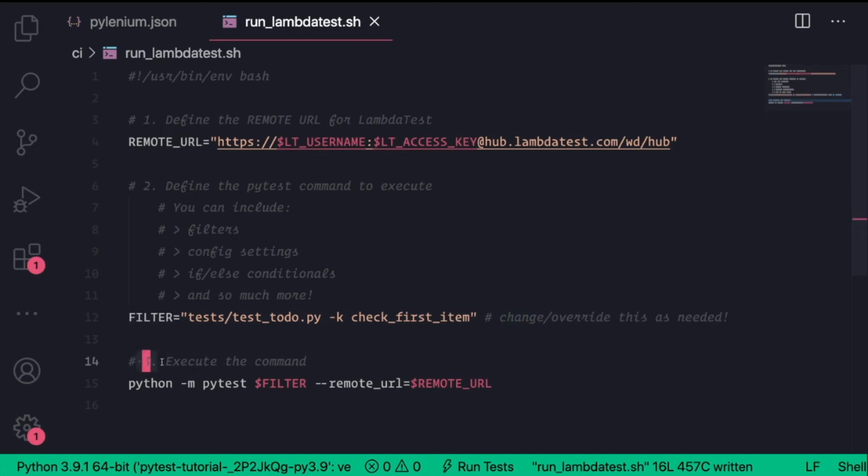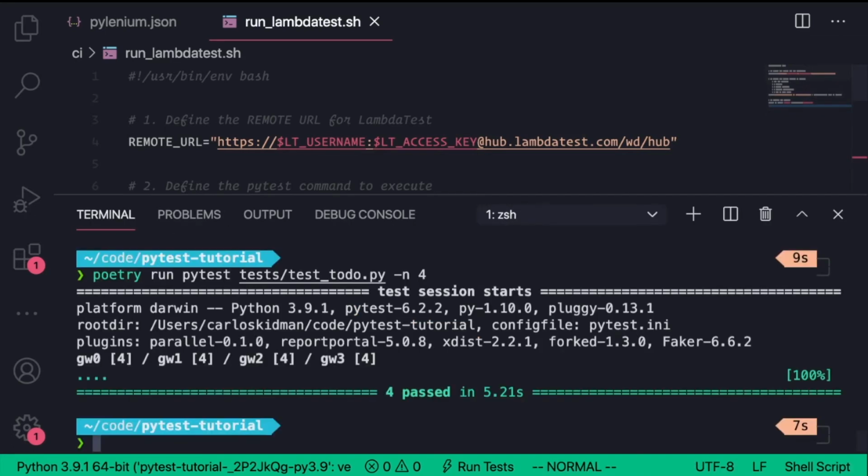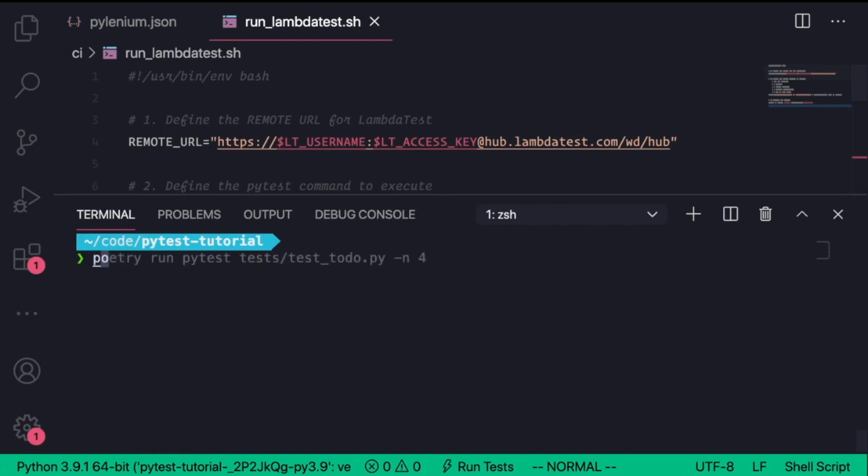The very last thing we're doing here is then executing that command. So python -m pytest, use the filter, and then target this remote URL, which is going to run the test suite against Lambdatest. So now that we have this, let's open up a terminal and let's give it a try.